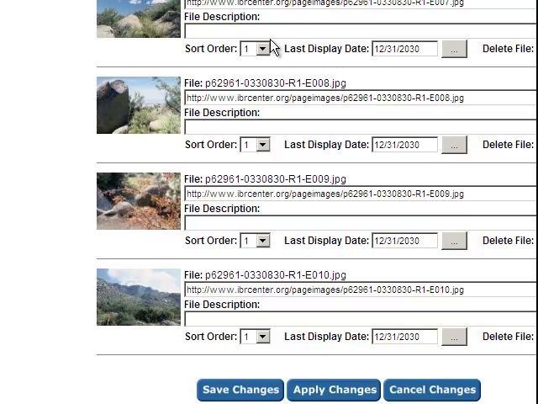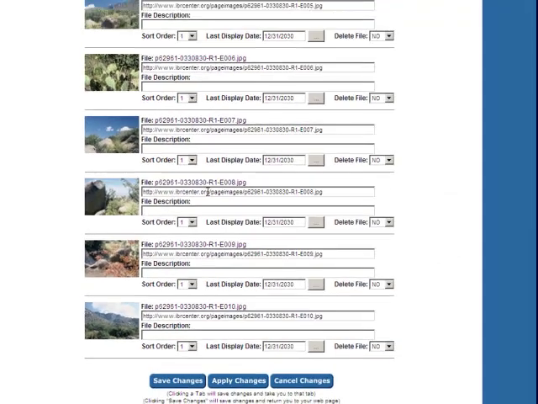If I have images on the page that I don't want in the slideshow, then I make the sort order be 0, and that's what keeps them from being in the slideshow at all.